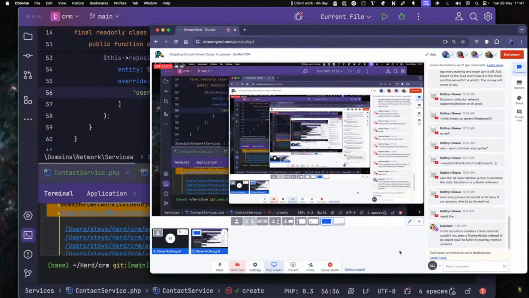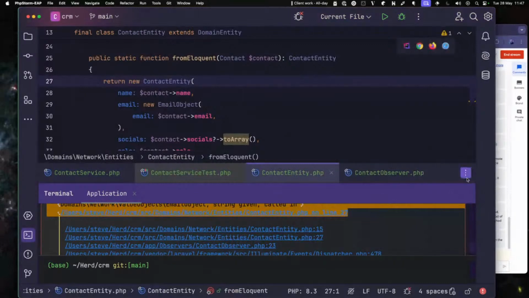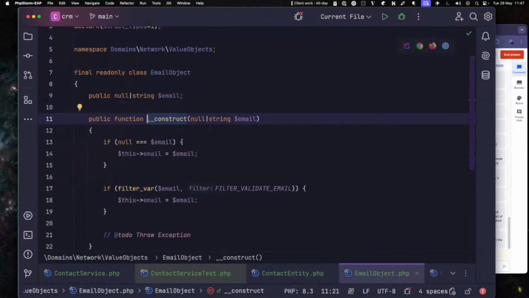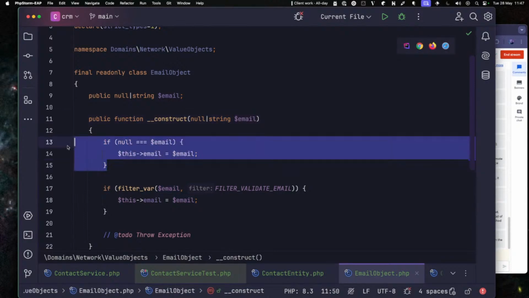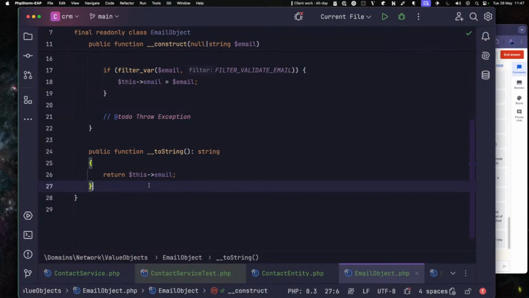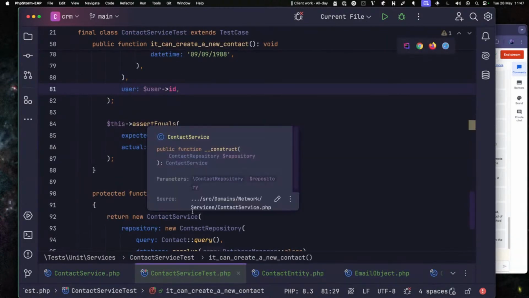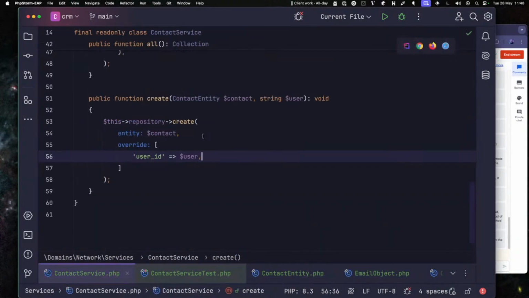In the repository interface, create method, couldn't you pass a domain entity instead of an object? Now, yes, I could. That is a very good call. Maybe in the email object, you miss the constructor param. Email. So that's going to set it by default there. Casting to a string. Trying to figure out what the devil is going on here.